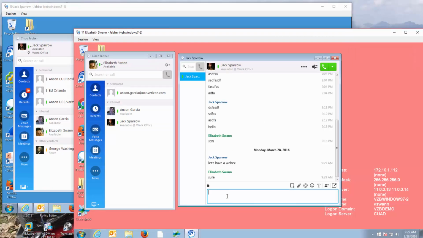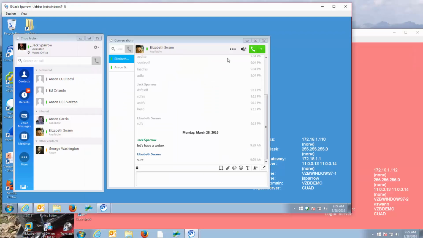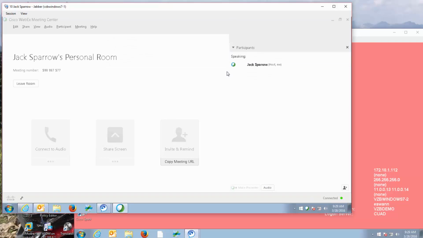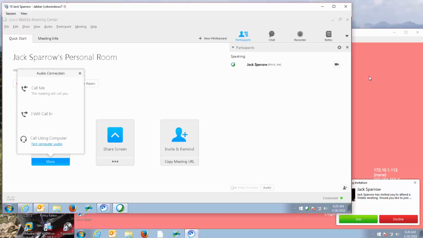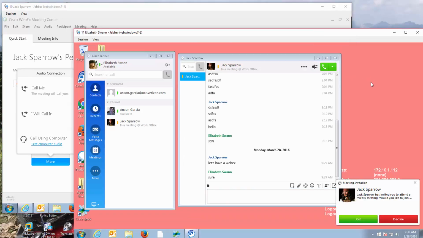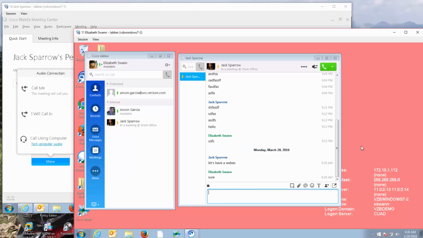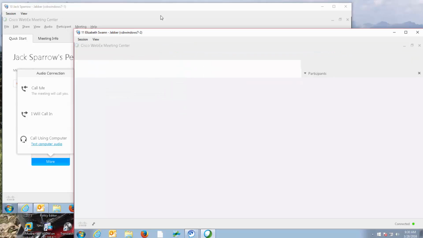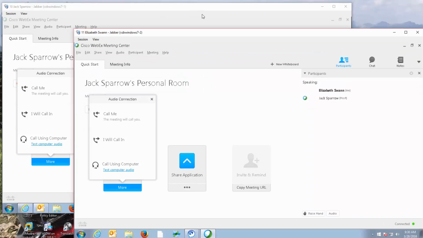She can say, sure. And let's go back to Jack. And then what he would do, this little three dots right here, he can choose to meet now right here. So Meet Now, that again is contacting WebEx, starting up the personal room, and then you can see that Elizabeth Swan gets the meeting invitation as a pop-up toast here, and then she can just click to join, and she'd go right into that WebEx. So that's how that works. Right, let's close that.